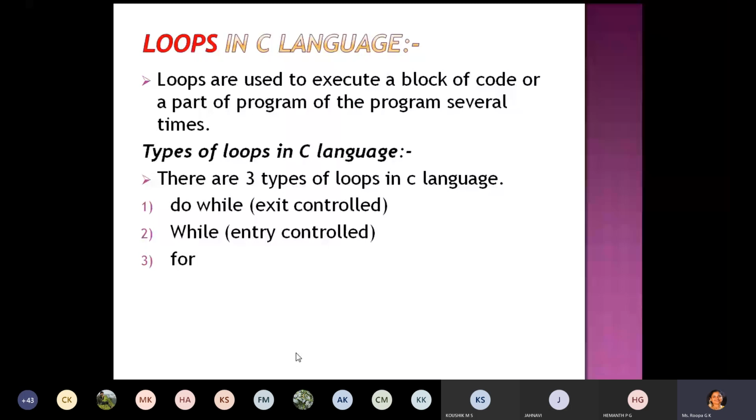Okay, in C we have 3 types of loops: do while, which is called an exit control loop, and while, an entry control loop, as well as the for loop. Let us see one by one. Do while loop.